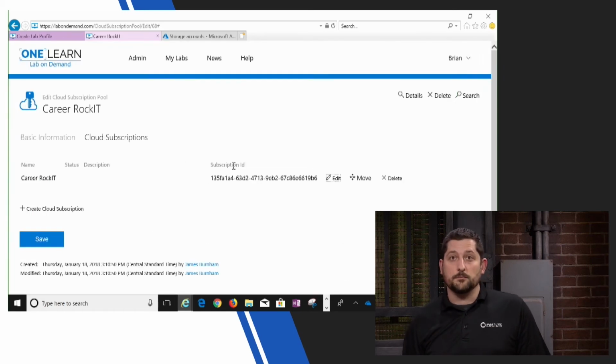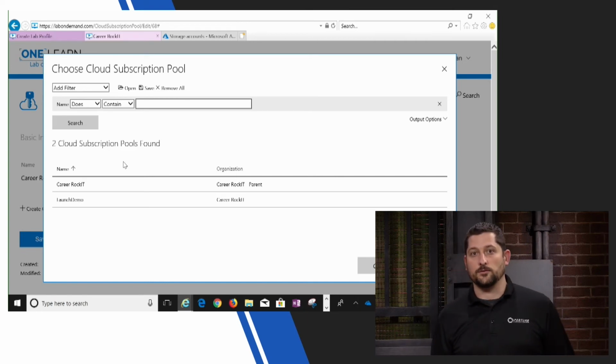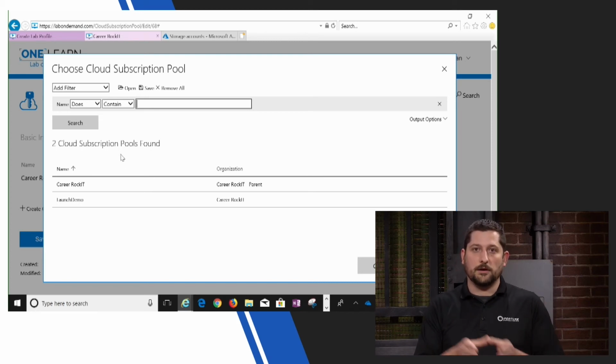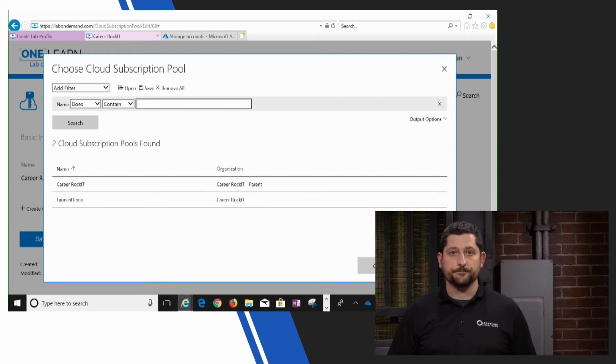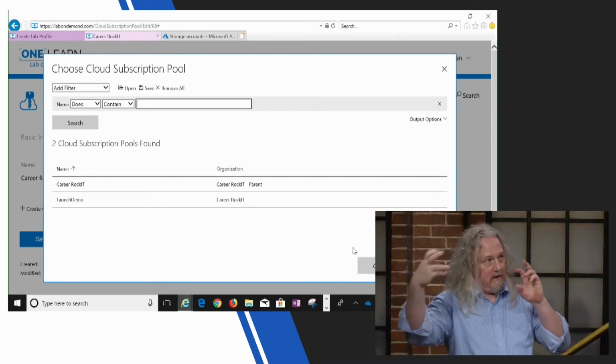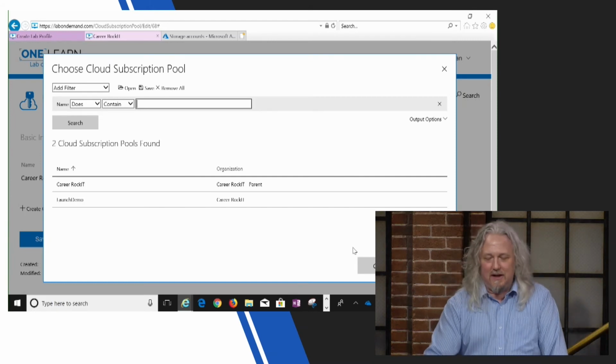And then the last one is move. So what that is going to do is it's going to allow you to pick another cloud subscription pool and move your subscription to another pool. So say, for example, you decide, okay, I want to split my subscription into 2 pools for some management reason or for any number of reasons. Now you can just migrate your subscriptions to another cloud subscription pool, which may be attached to another series of labs or even organizations. And it retains all of the locations and all of the keys and all of the other stuff.